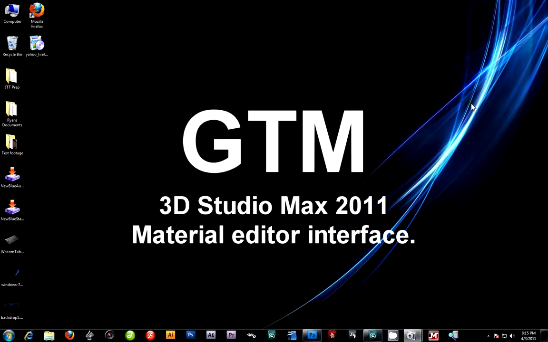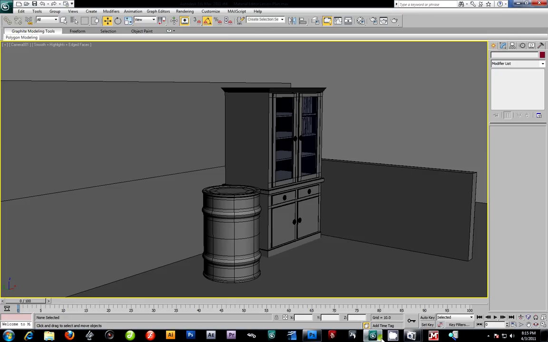Today's video tutorial, we're basically going to be going over the material editor in 3D Max. A basic run through of all the tools and stuff, or at least the ones you need to be familiar with right off the bat. So I'm going to go ahead and launch up 3D Max here. As you can see here, I got a regular scene.